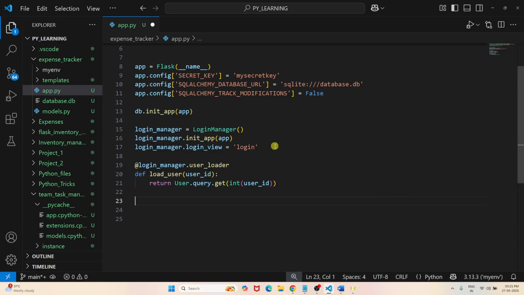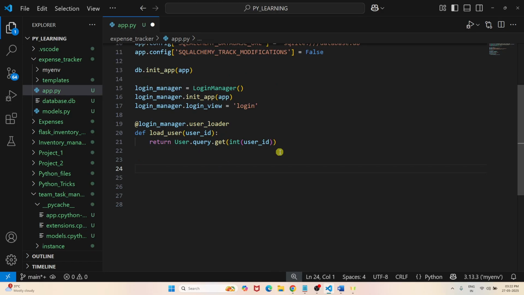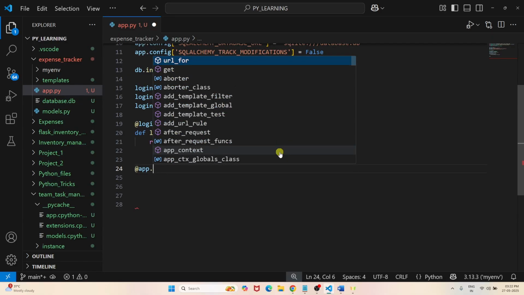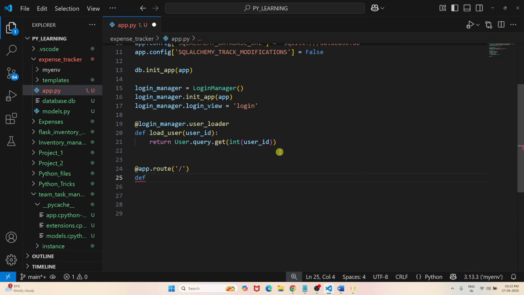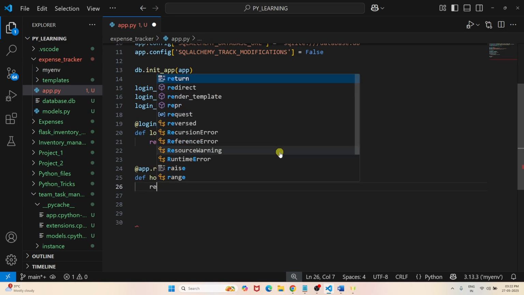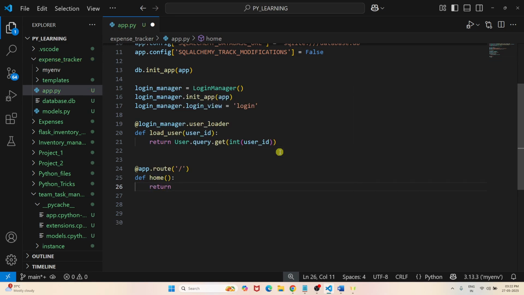Phew! That's a lot of setup, but it is essential for a robust application. Now let's look at the actual web routes. This is our very first route. It is the home page. Here I'm just going to return a h1 message. Hello world.